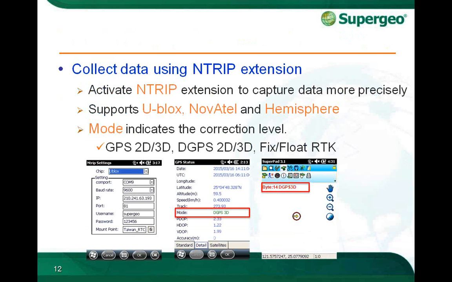Okay, NTRIP is an extension, so you need to activate it first. Now, SuperPad supports 3 mainstream GNSS modules. They are UBLOX, Novatel, and Hemisphere. And you can check the current location label from the mode. It indicates the type of signal being used by the GPS receiver. Now, SuperPad can receive DGPS or RTK corrections. So it could be GPS, DGPS, or RTK.